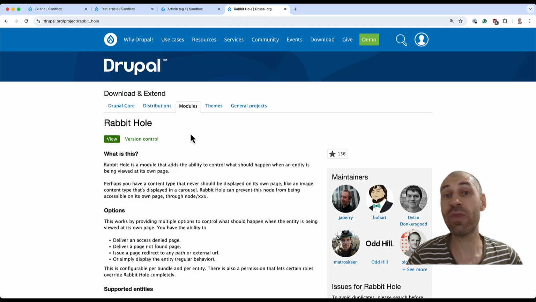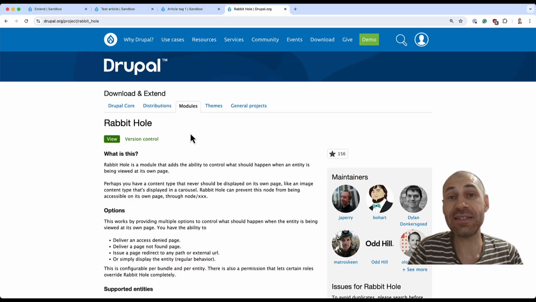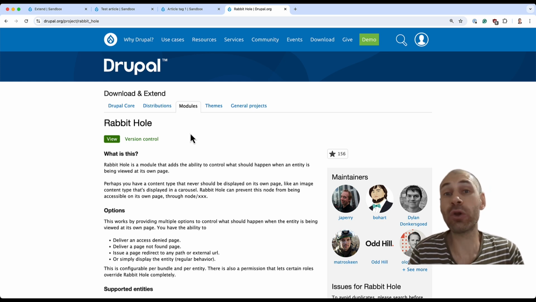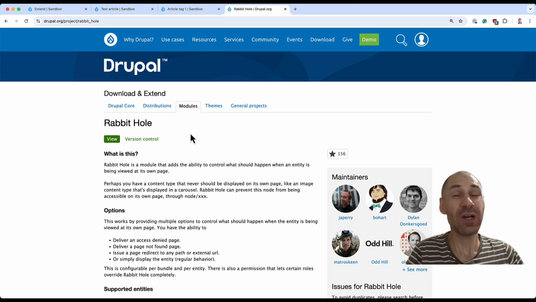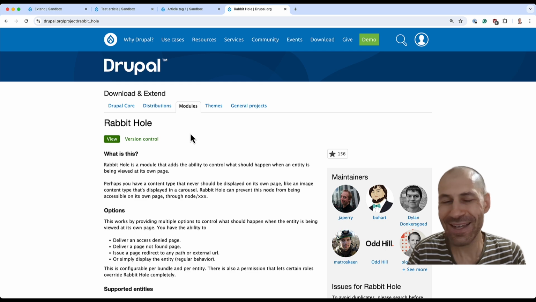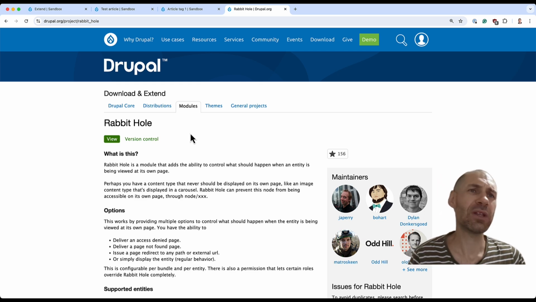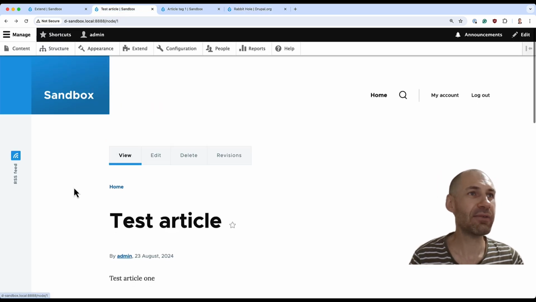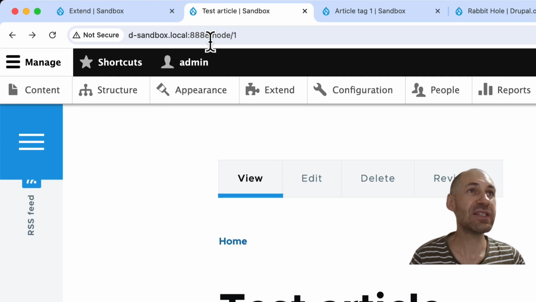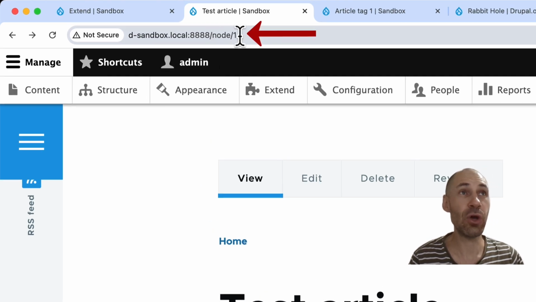Rabbit Hole is a module that allows you to control the behavior of accessing an entity page or the canonical page. Now, the module name Rabbit Hole doesn't really explain what it does. So let me just quickly show you. So here we have an article page, and you can see that the path to this page is node/1.